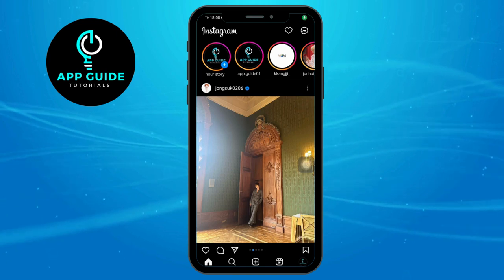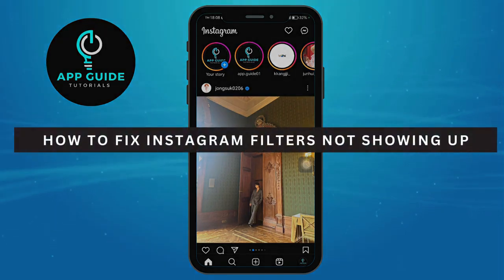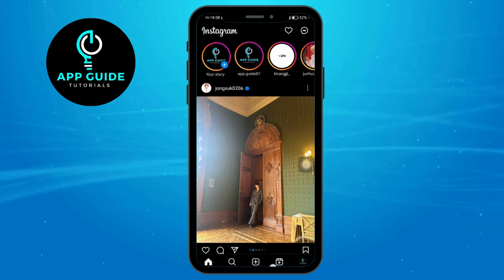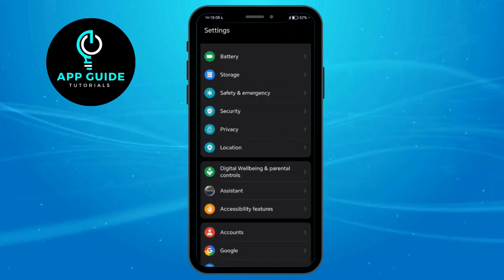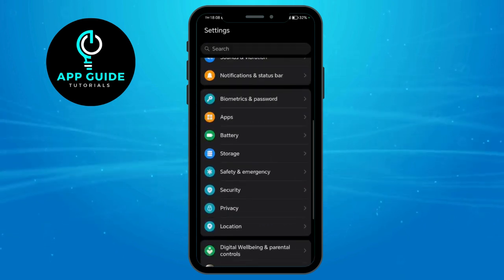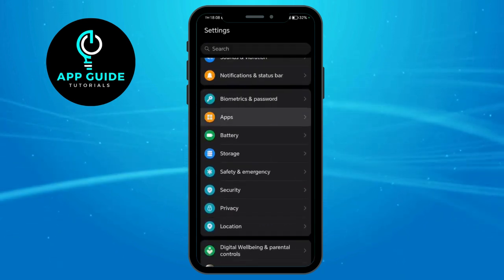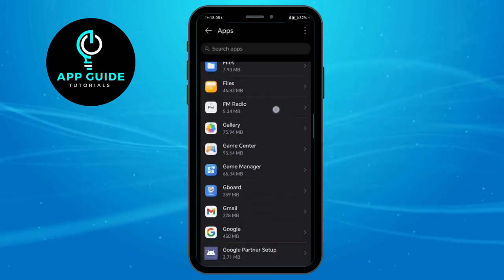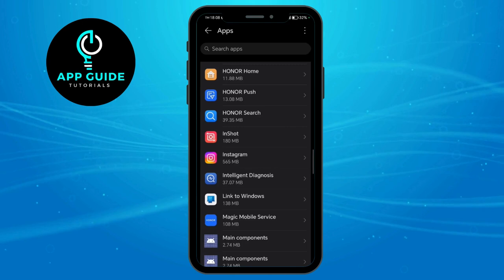In this video, I will show you how to fix Instagram filters not showing up. Now, the very first thing we're going to do is to exit Instagram and go to our settings. Now, we just have to scroll down and search for apps. We just need to click on apps again and scroll down and search for Instagram.